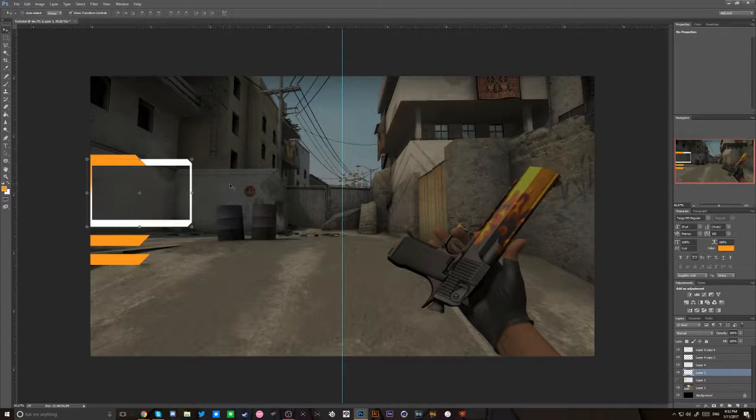So hopefully this tutorial helped you guys in making overlays. I don't know, but that's something really basic for all graphic designers if you want to be a social media designer.